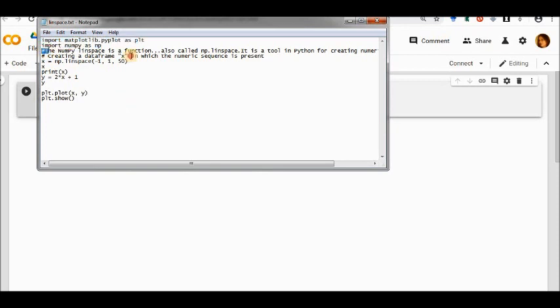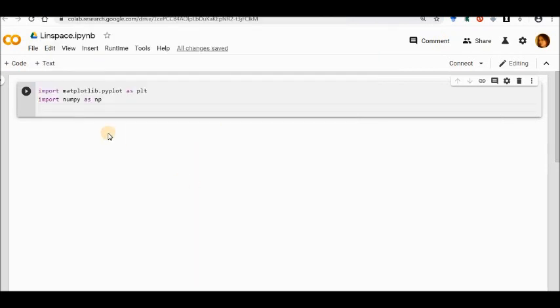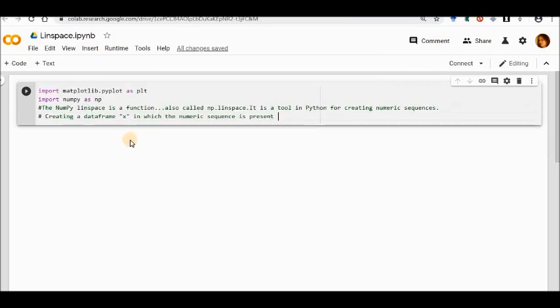Now here you will see that I have introduced Numpy, as I have mentioned in one of the videos that Numpy is used wherein we use certain mathematical functions. The graph that I'm going to plot is basically for the linspace, and we will see what it is and how to create it.